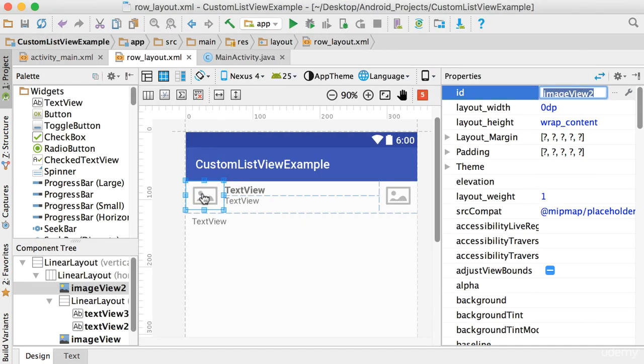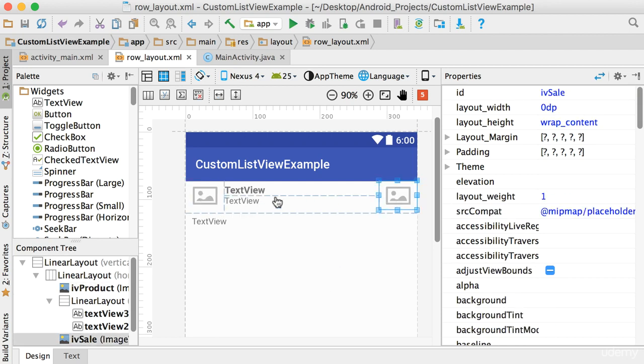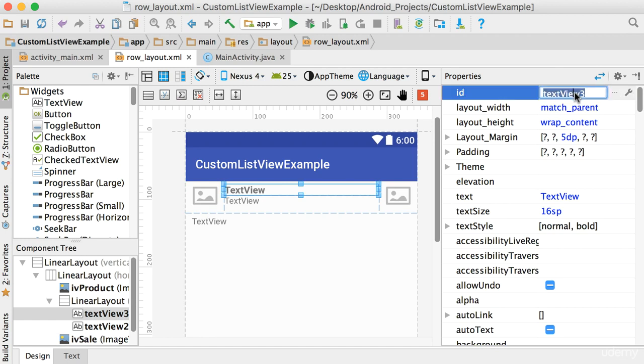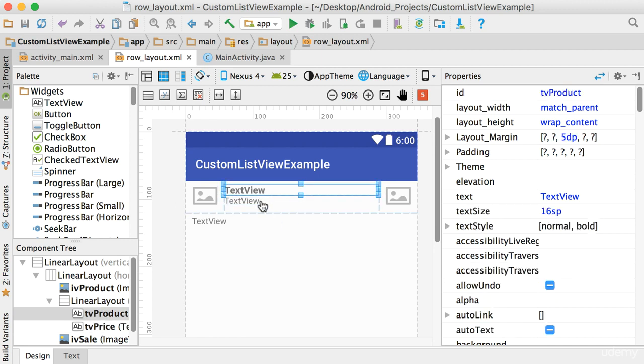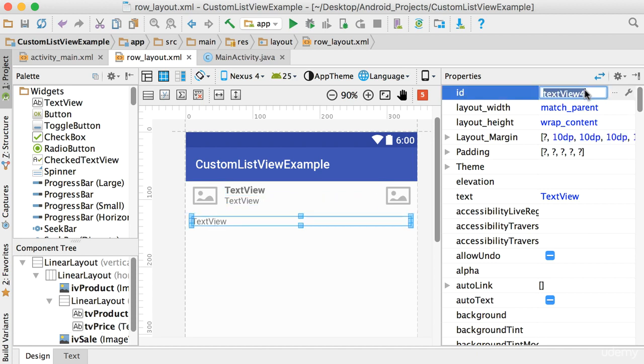Okay, so let's go down. So for this picture, we're going to call that one IV, image view, and we're going to call it product. So it's going to be IV product. That one will be IV sale. So whether it's on sale or not. So IV product, IV sale. That text view will be basically the product's name. So let's call it TV, text view, product. And then for this text view, that will be the TV price. The price for the product. And then for this one, that will be the description. So let's call it TV description.